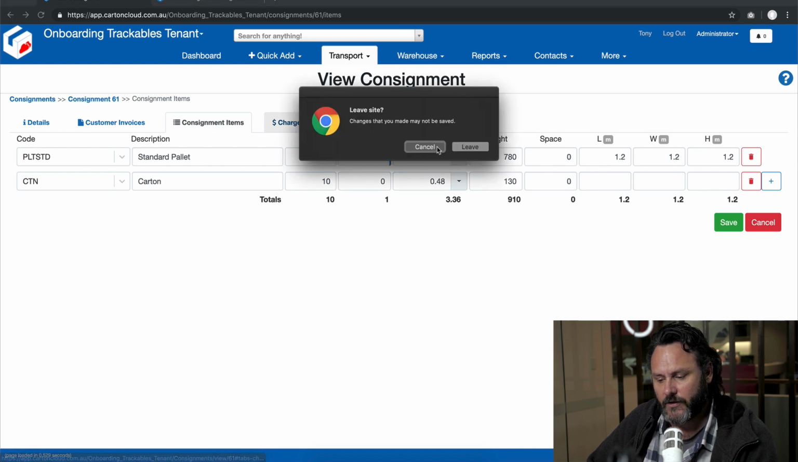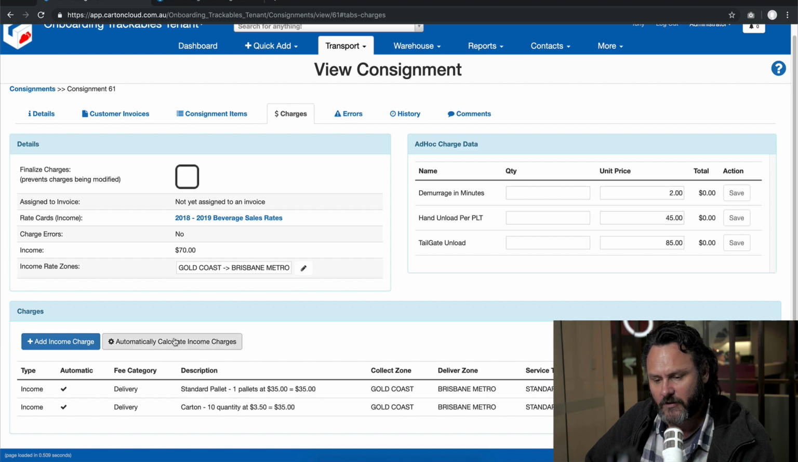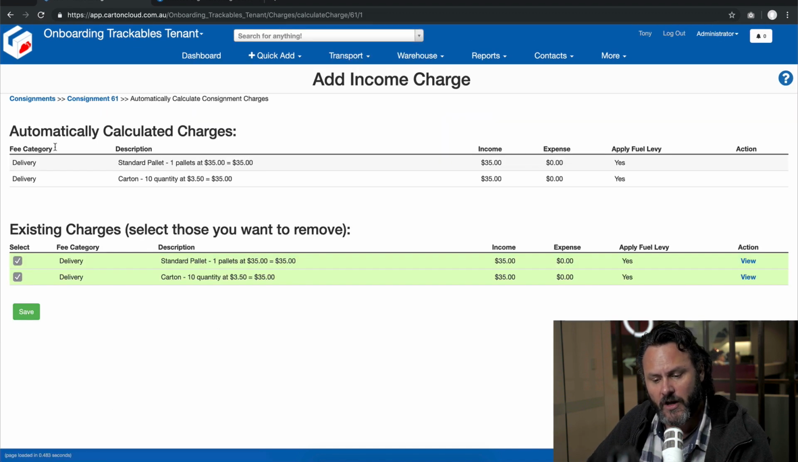Then when we go to the charges, what you can see here is we have the income rate zones. This one is from the Gold Coast to Brisbane Metro. We can have a look and see how things charge. If I calculate the income charge, the same as what we do in the usual system, it's gone through and looked up the rates, and it says that one standard pallet, which I've got in the rates as a sliding scale, is this, and the 10 cartons are at this. We can have rates based on the item totals or on the actual transport items as well.